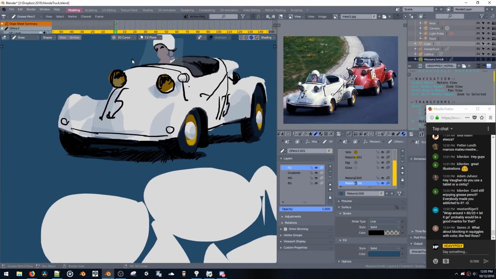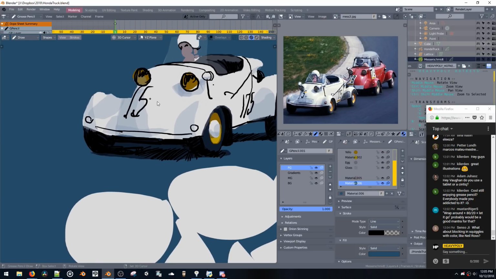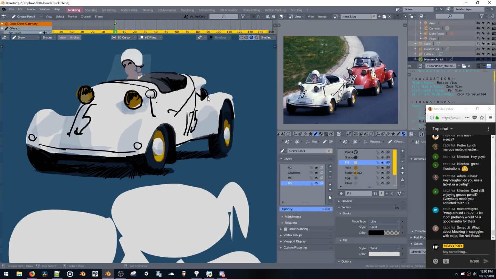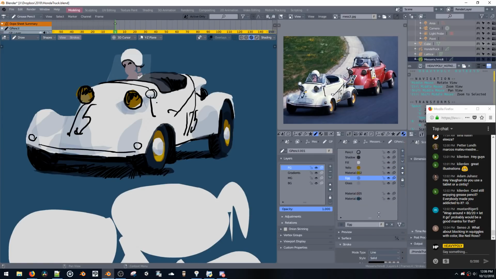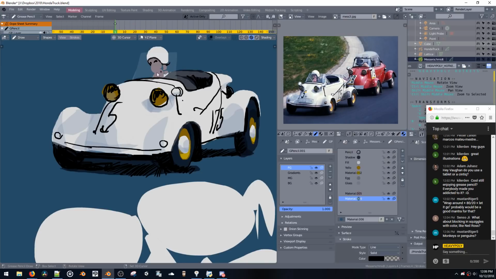Wrap around 80-20 plus let it go probably would be a good measure for that. Yeah. Okay. Okay, this is getting ridiculous. Just switching between all these panels is too much for what we're doing.